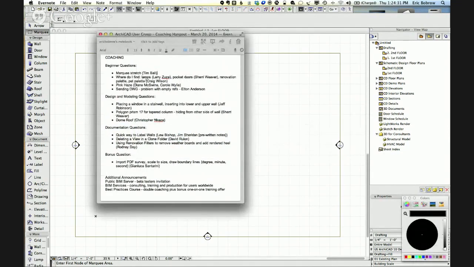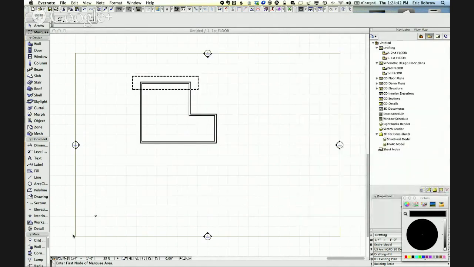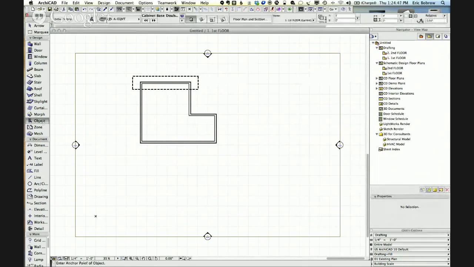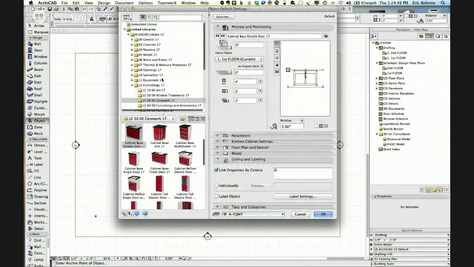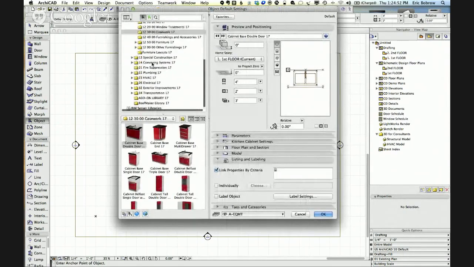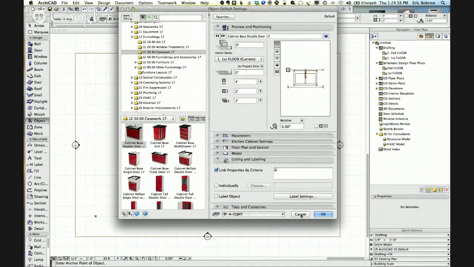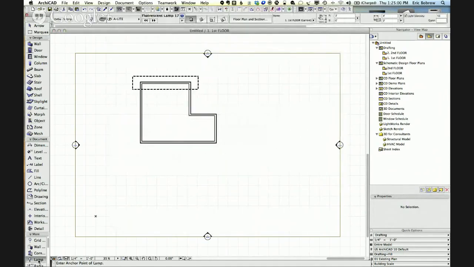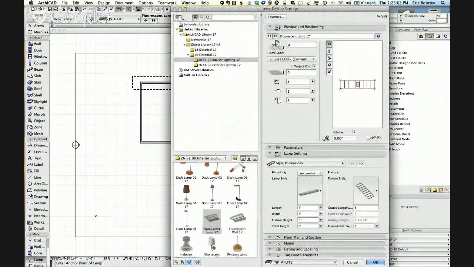Now, I get these questions frequently. So Larry Zuze, I'm not sure how it's pronounced, asked, where do I find the lamps? Well, he was, I'm guessing, clicking in the object tool, double-clicking, and trying to find lamps. Now, you will not find lamps in here because lamps are not an object in terms of ArchiCAD's terminology. You will find them under the lamp tool. So if we go to the lamp tool here, that's where we'll find them. So sometimes people go into the object tool expecting to find lamps.